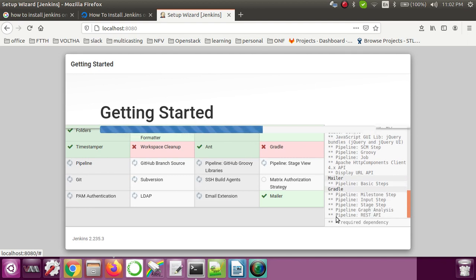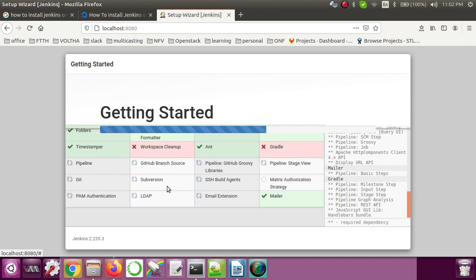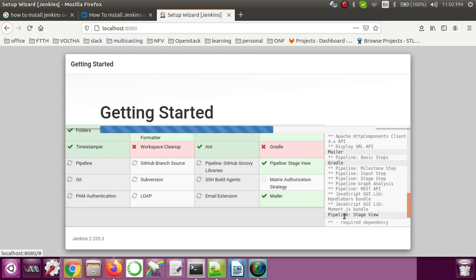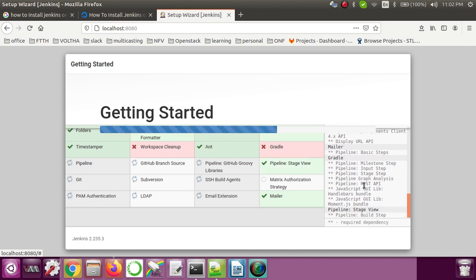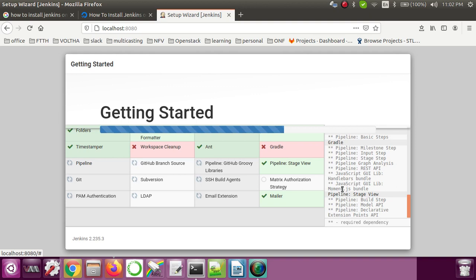So now it looks like the applications we can see here are getting installed. Now Gradle is still in progress. Now it's installing Pipeline Stage View. This Pipeline Stage View is done now. So what next are we getting now? It's installing Git client, Git server. So most probably we will get green for this Git here now. Again, this formatter is pending.